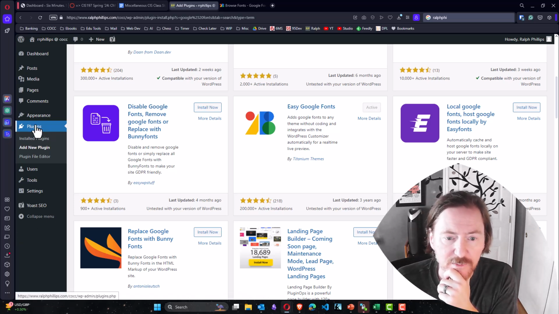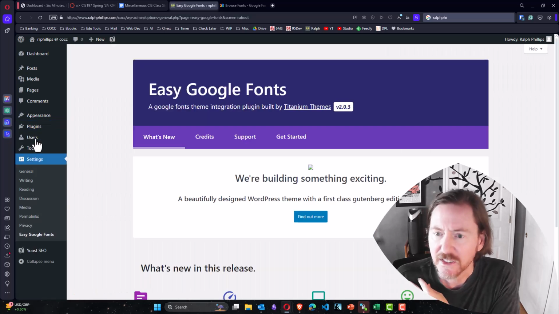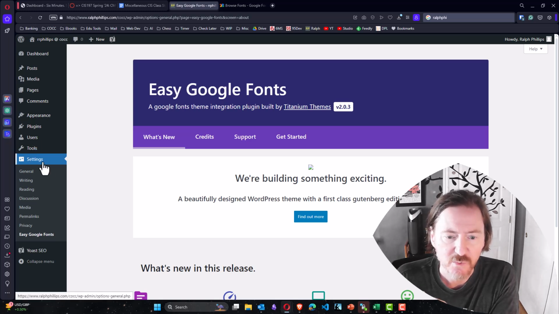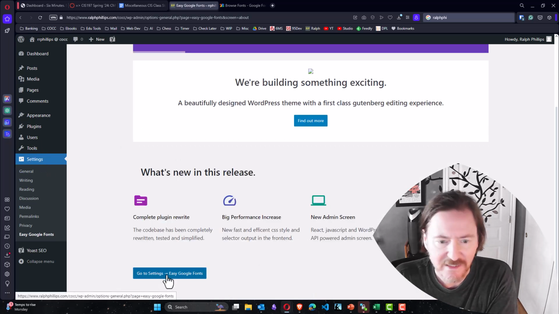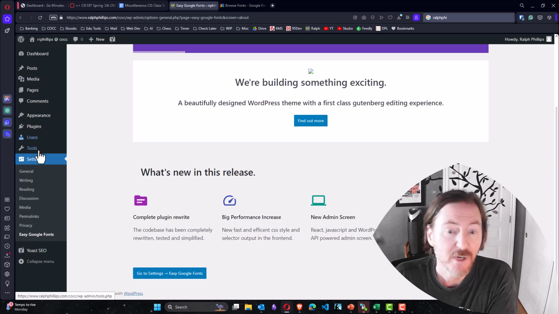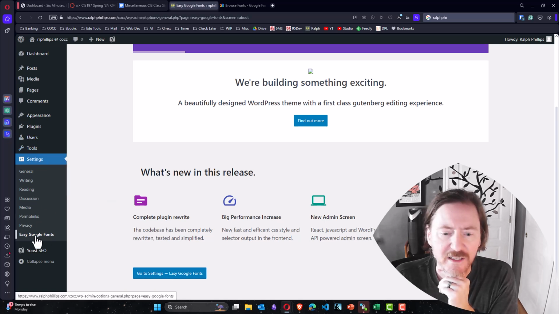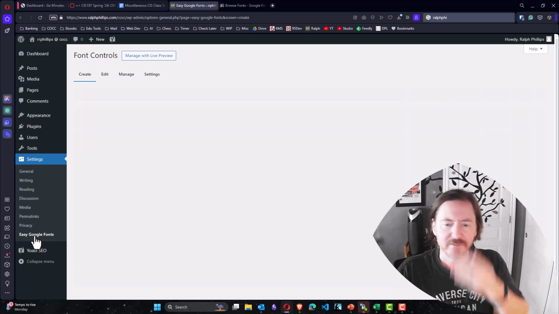Fantastic. So I'm looking over at my plugins. I'm going to jump over to my installed plugins menu. Oh, and okay, it's coming up with this one. All right, go to settings, Easy Google Fonts. Okay. Oh, I see it right there in settings. I didn't notice that before, down at the bottom. Easy Google Fonts, down at the bottom.